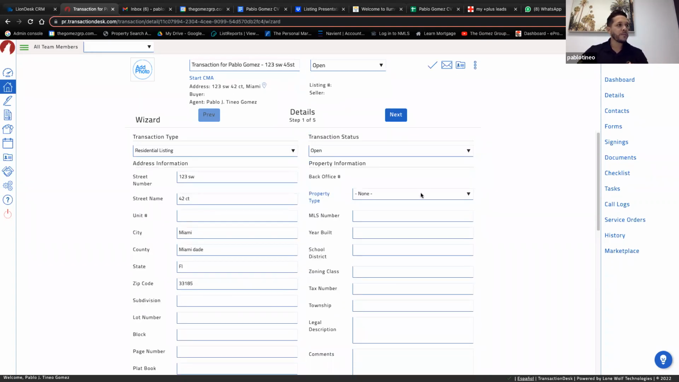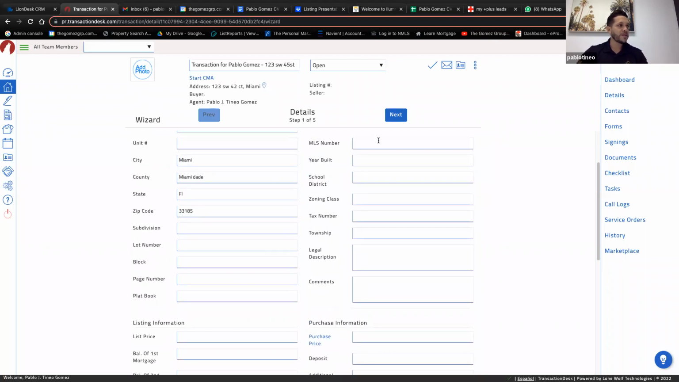Type of property here, you wanna click residential, and then you don't have anything else. You don't have the MLS number. You do not need the year that it was built. One thing that you will need is the legal description. I wanna show you exactly where you're gonna find that.